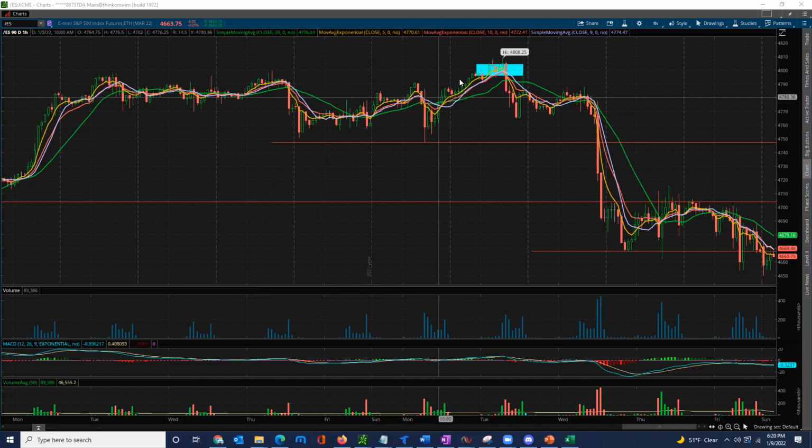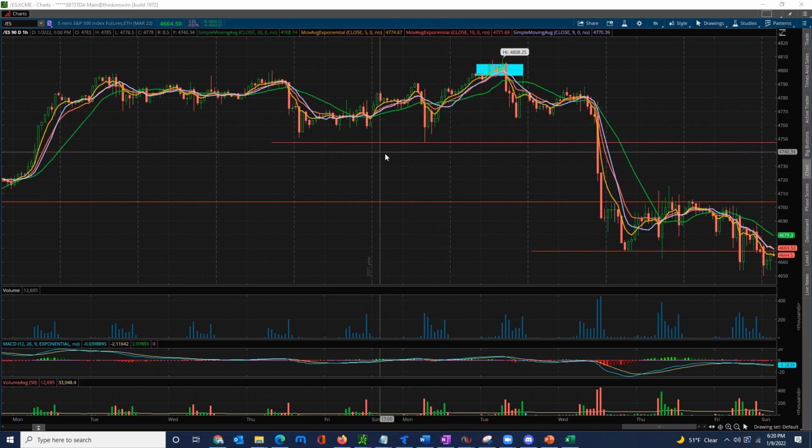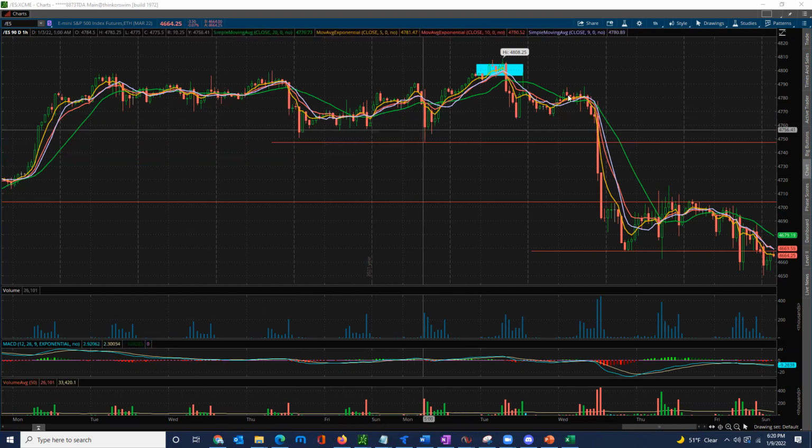Okay, so this is the ES. If you don't have the Thinkorswim platform, you might have to check something else. Why I said Thinkorswim? Because they have a lot of free tools to do your technical analysis. So in Thinkorswim, what you can do is your symbol is /ES.